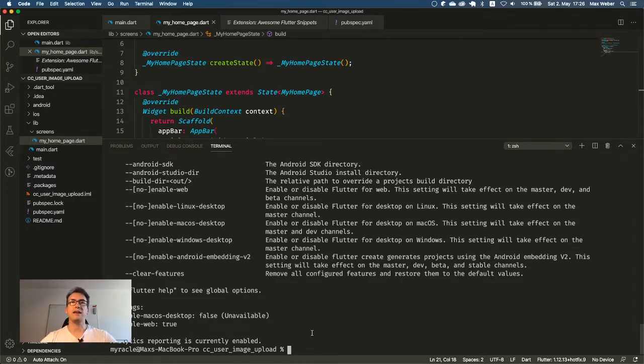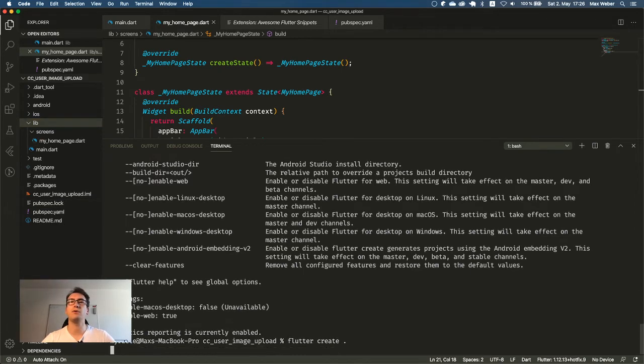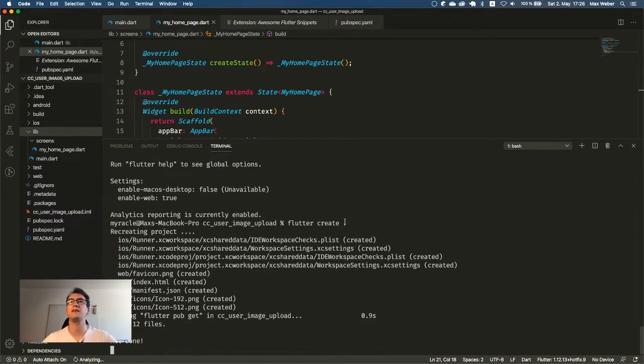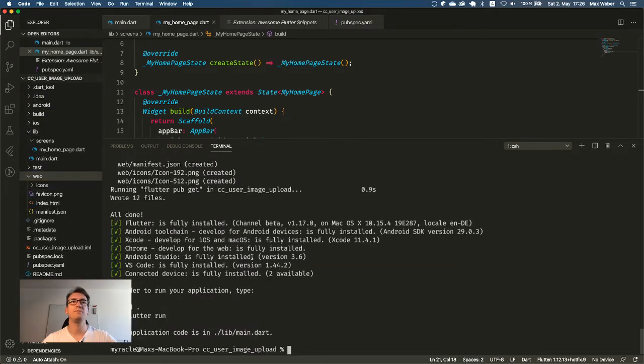Okay, next step. We want to create now our Flutter project, because as you can see on the left side, we don't have a web folder. And to create that web folder, we have to recreate our project with flutter create. And if we are inside of the project, we just make a dot for the folder where we are. And with that, we get this nice little web folder.